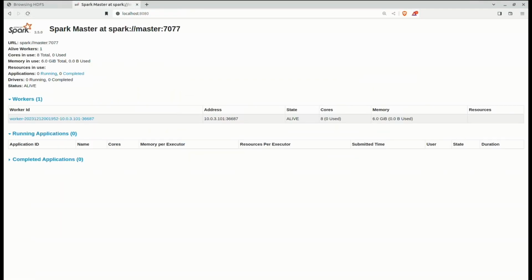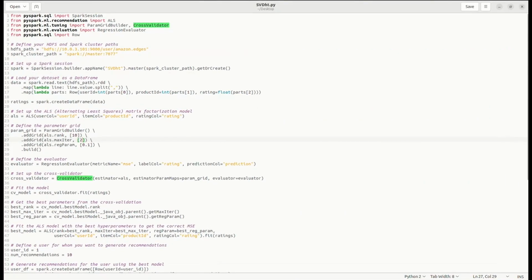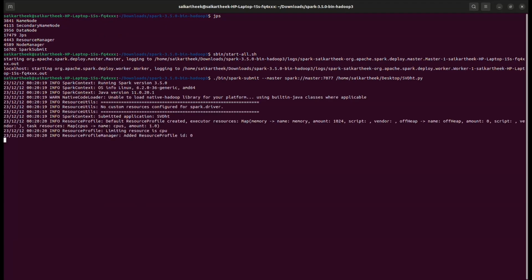So you can see there's one worker alive. So the Spark session is running. So this is the code, and we use only one parameter set for now. So if you can see rank, max iter, and regularization parameter, and let's start the code now. Yeah, it started running now.